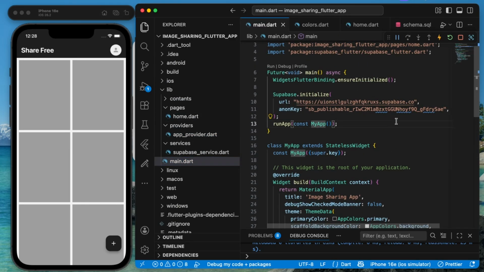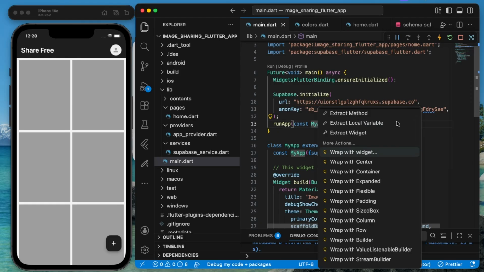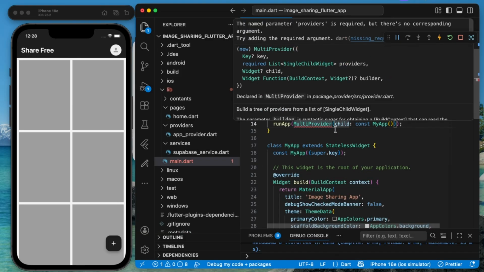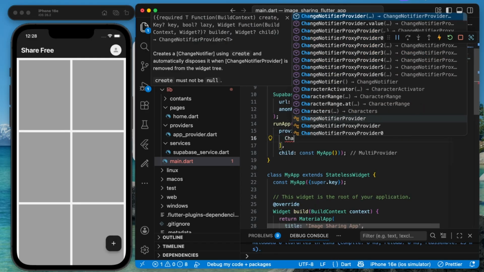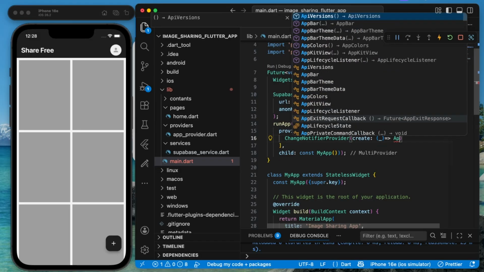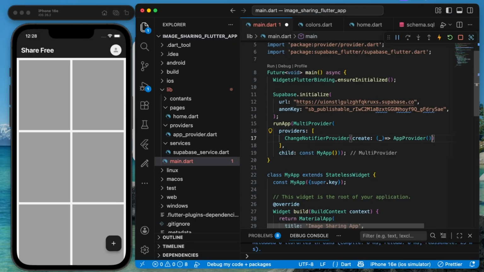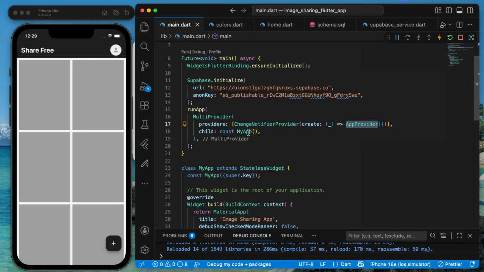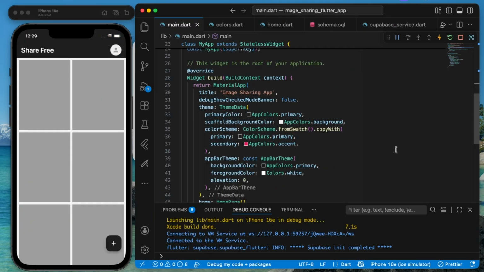Currently, it's not linked. Here inside my app, we need to wrap it with another widget. This will be MultiProvider, and here we need to pass the providers. We'll be calling ChangeNotifierProvider with create. Here we'll be creating the AppProvider that we have recently written. Now, when our runApp gets called, we are calling our AppProvider, and this way, our AppProvider is accessible anywhere inside our application. Now, for once, we need to stop our app and run it again. So it's okay. We are not having any problem.